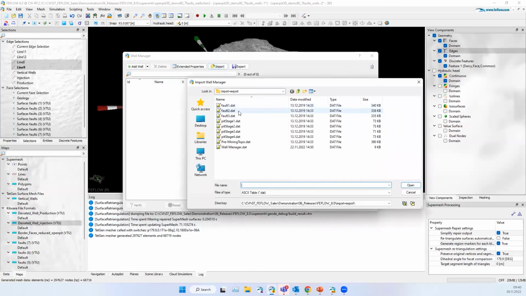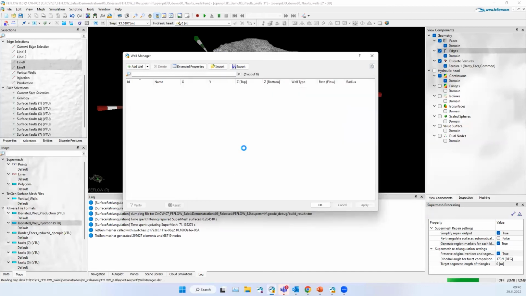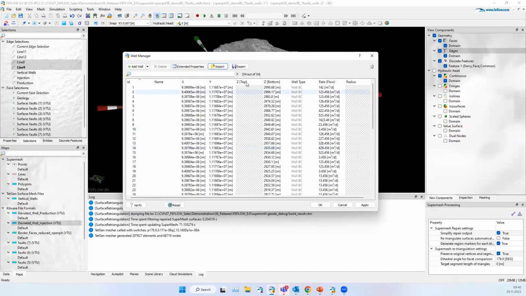So I will do an import. I have already prepared a table. We support a number of file formats, and we are extending this list in the next releases. I use a table that has a number of wells, 54 wells I can identify here. So it's a pump rate, some numbers.